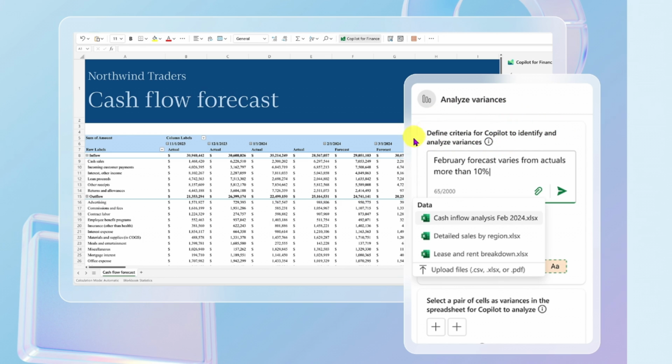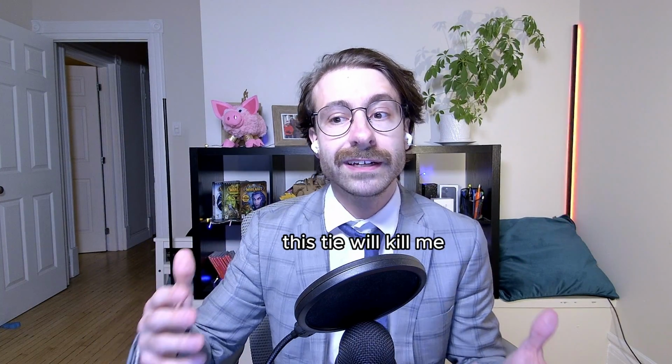So we ask Copilot in this specific case, February forecast varies from actuals more than 10%. And then you upload your forecast file. I'm not too sure what it is here. You can attach a file and then it's supposed to give you some results. We don't have much data yet on Microsoft Copilot in finance, but so far it sounds cool. I'm not too sure in practice though.